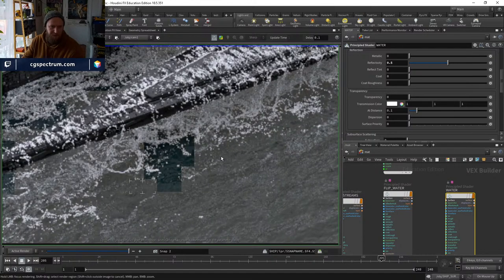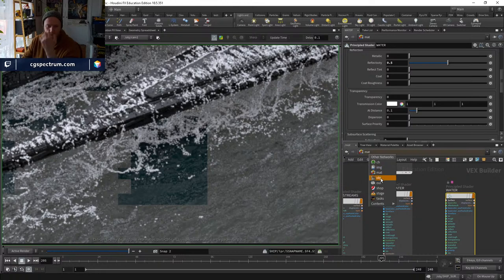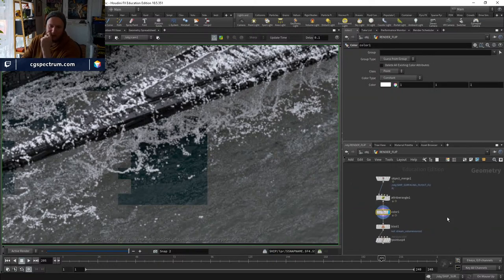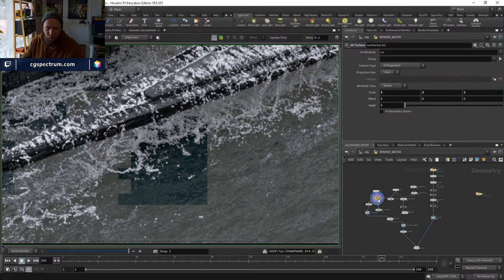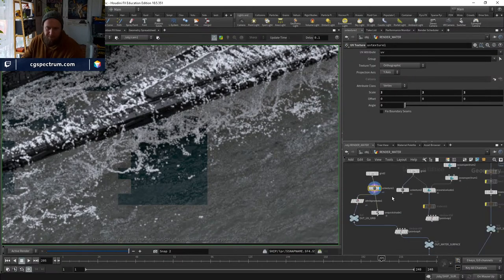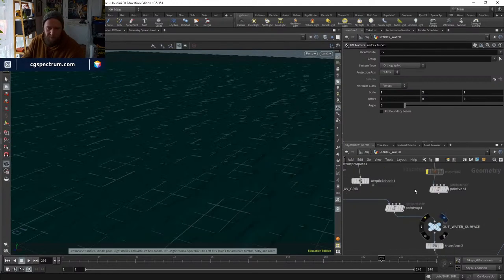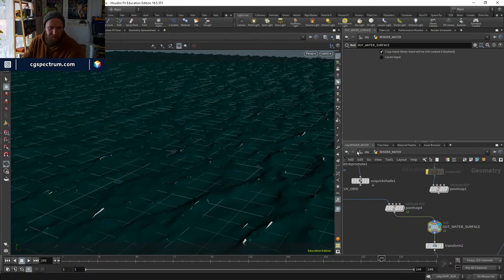So you can see there's all this stuff under here that should be there. So what I'm going to try is to, let's see, what could I do? Oh, it's going to be tricky, but let's merge the water. So, outwater surface, maybe it's this one here that we should use. Outwater surface, let's have a look at that. Turn our material context off.